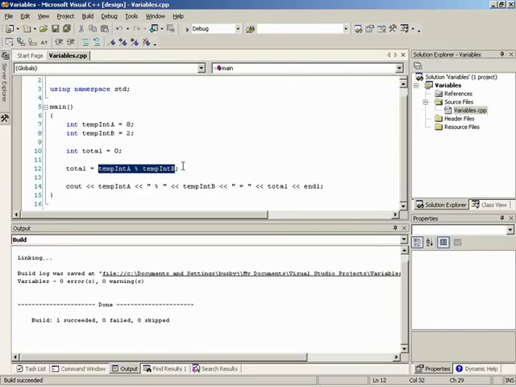Exactly. So let's try something else. What if we said temp int a equals temp int b? That's 2 equals, like an equality type statement. Yes, it is. So what it's checking is, is temp a equal to temp int b.